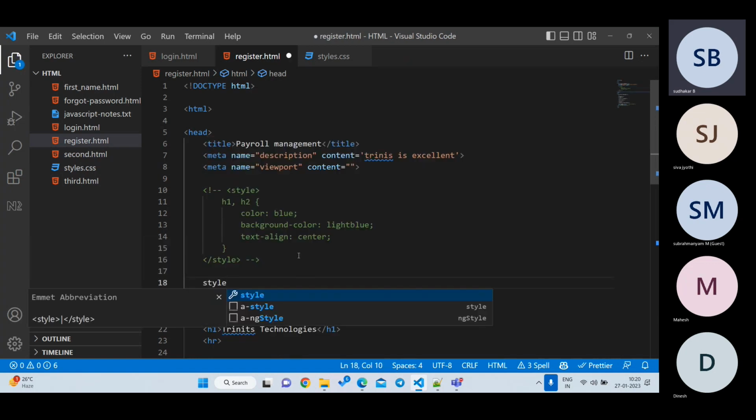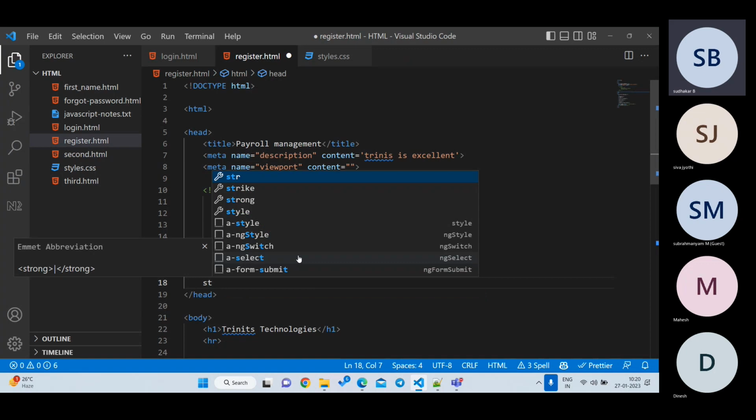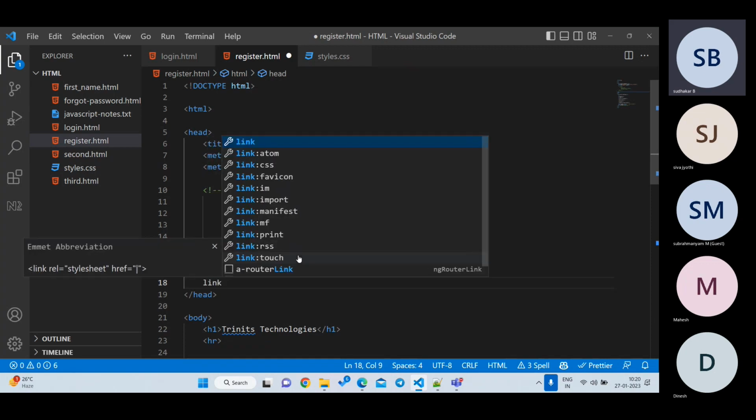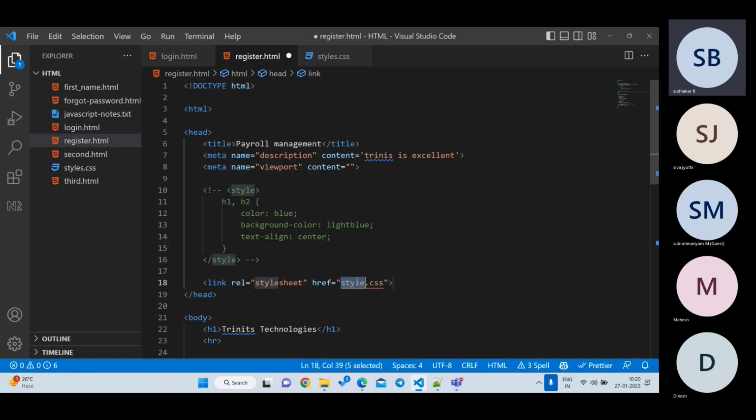Style tag or link tag? People will get confused and say, sir, we have to use the style tag with href. They will say no, the style tag is only for internal, not for external. Whenever you want to write external, what is the tag we should write? Link. Simply you can just write what my file name is.